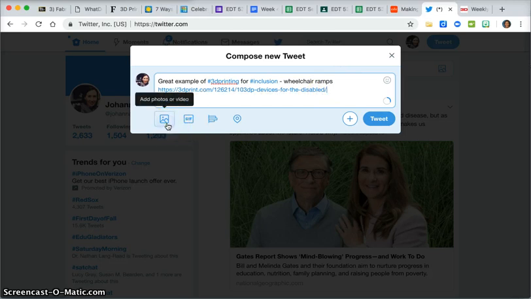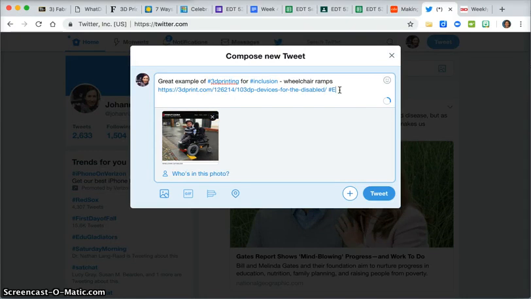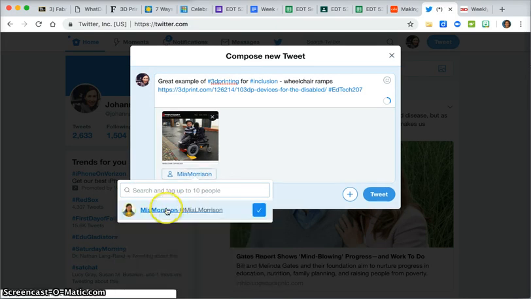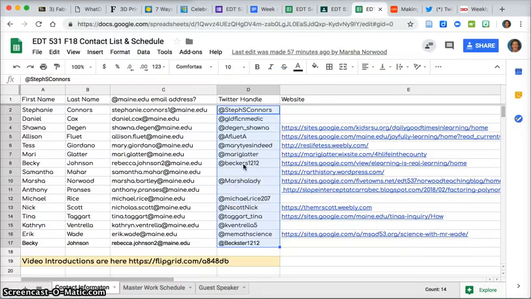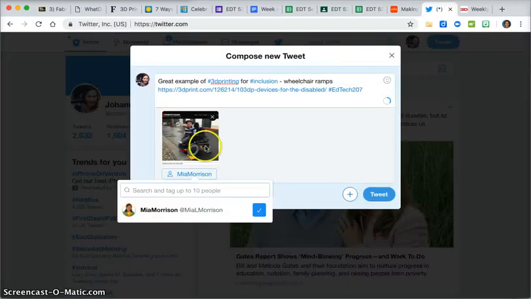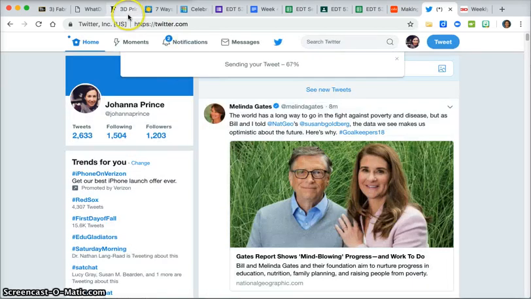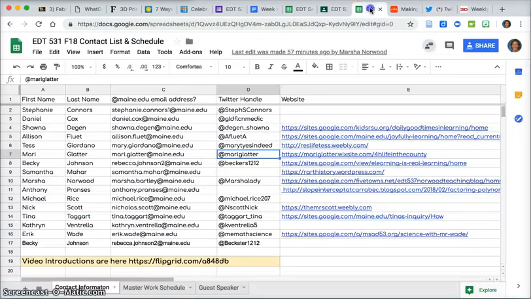I'm going to add that screenshot I just took, and add the hashtag EdTech207. If I wanted to tag someone, say I'd like to tag Mia here, I can click there, or I can search someone's handle. I would grab someone's username, and then type it in there. By tagging the photo, it gives me more space in the tweet itself to include some thoughts, and then I tweet, and it would go out, and that way anyone can follow along.